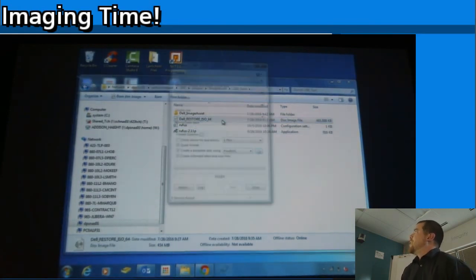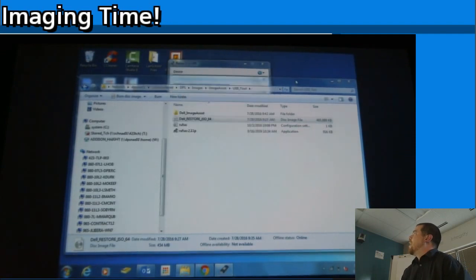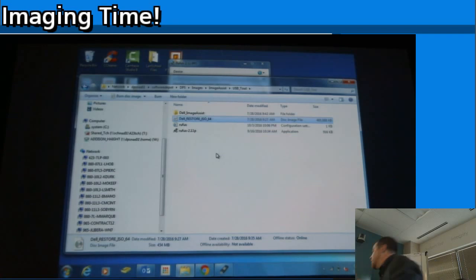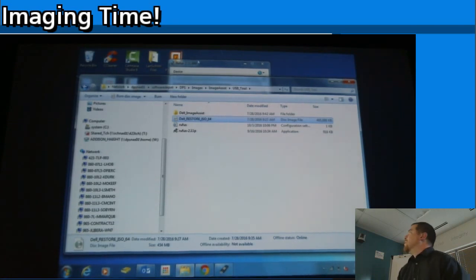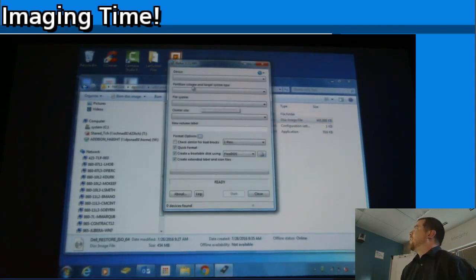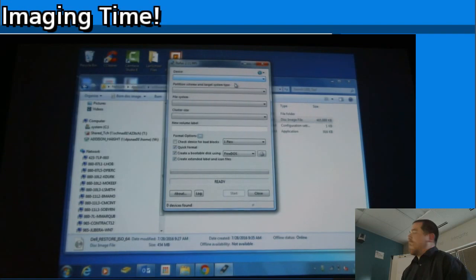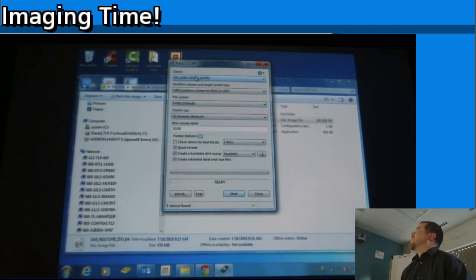So the ISO file for building your own drive is right here, Dell Restore ISO 64. I'll steal my drive out of this machine for a moment and put it in here. So all Rufus requires is that you have a device plugged in, which should show up here in just a minute once this machine recognizes it. Okay, so there we go. It found my drive.